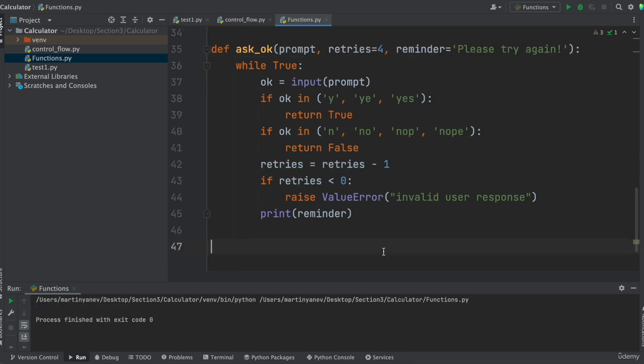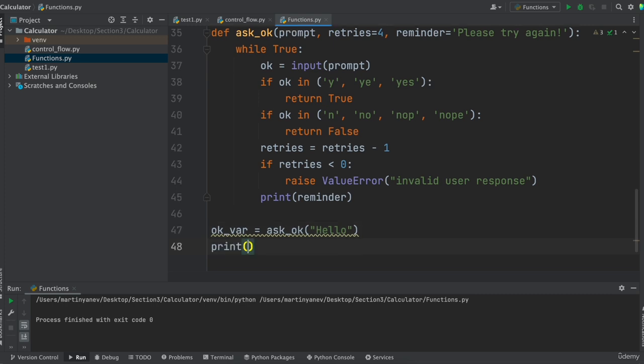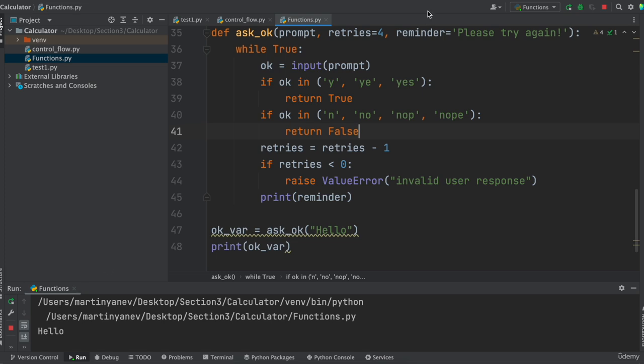Now, let's create a variable and let's call it ok_var, and this would be equal to ask_ok, and then we are required to pass at least the prompt parameter. So here I will pass "hello", and after everything is done, let's print the ok_var, because we're either going to return True or False here. So let's run that, and you can see the hello message right here, and after that our function is actually still executing. So now we're in this while loop, and we either need to provide yes or no.